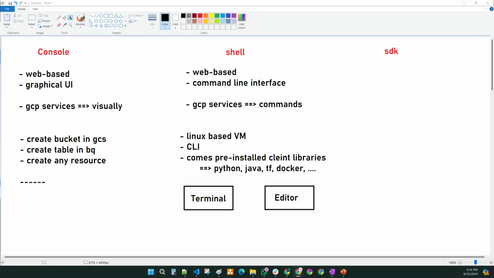That's what I'm telling you, right? So it totally depends on the requirement. The Cloud Shell or the Cloud Console, it totally depends on the requirement. In some scenarios, we are going with the console. In some scenarios, we are going with the Cloud Shell.